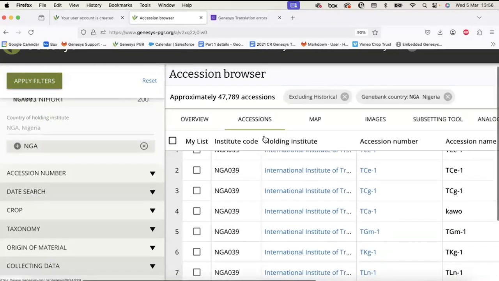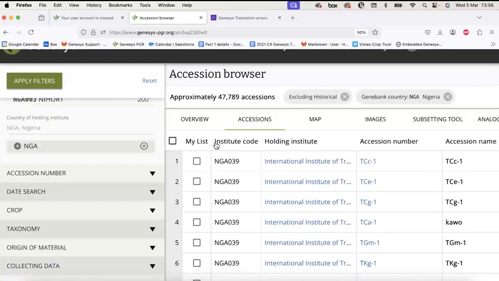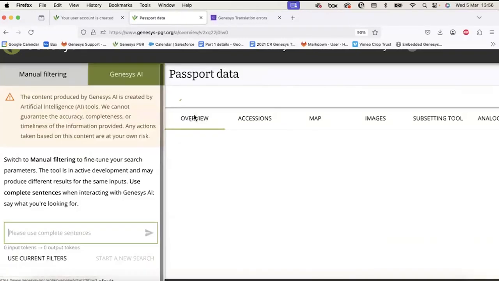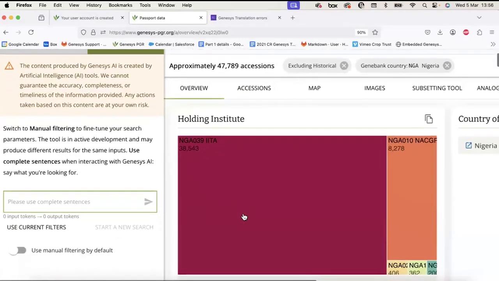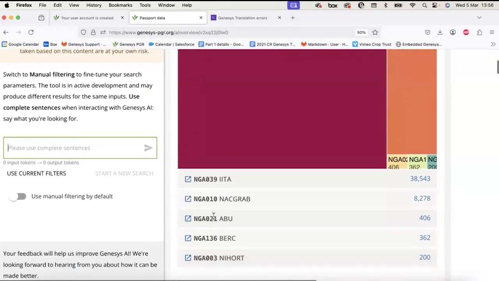And you see here, there are accessions from the institute code NGA 039. But if we go to the overview button, you would see that there are also accessions from many different gene banks in Nigeria that conserve accessions and share in Genesis, that are NGA 010, the National Gene Bank, and other gene banks or universities.